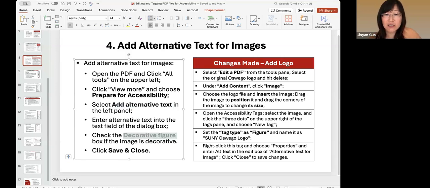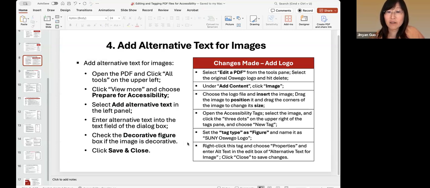If the image is decorative, you can easily mark it as a decorative image. However, in some scenarios, it may not be recognized as an image. The software may miss it, right? And I will show you how to handle that as well. For example, in this document, the software won't recognize the SUNY Oswego logo as an image, and we'll have to add it manually. The logo was not even an image.